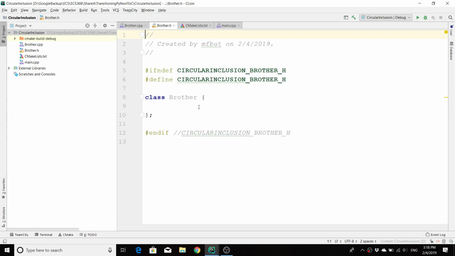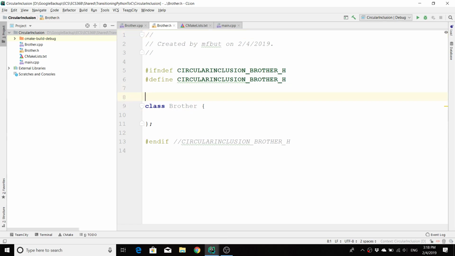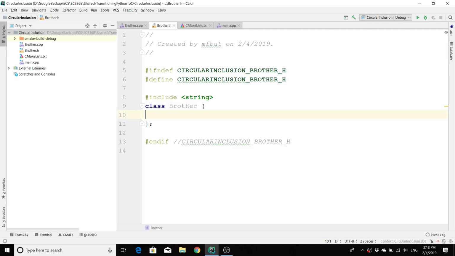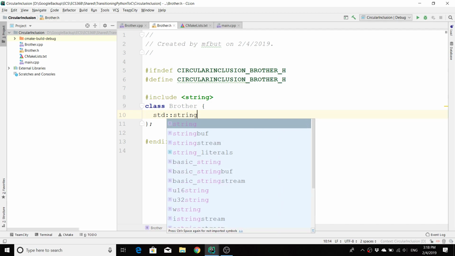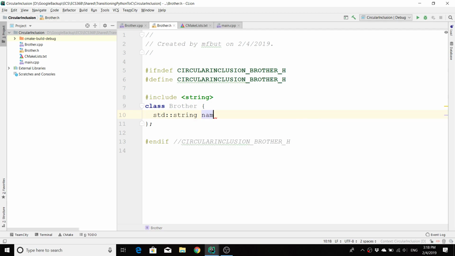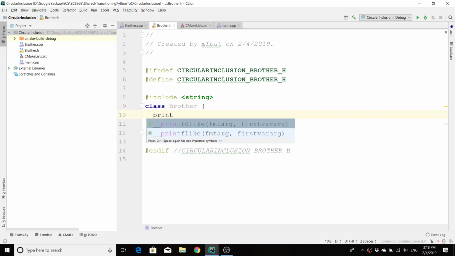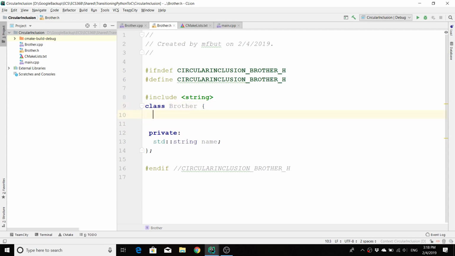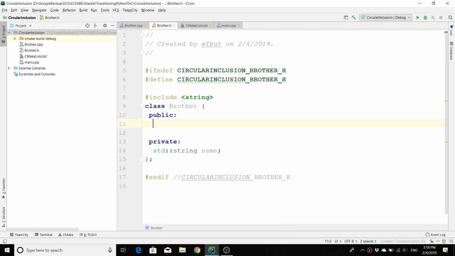So here we're going to create a new C++ class. We'll include a string. And so we're going to say that a brother has a std::string for their name. This is what we're talking about, the protection. Private means nobody else can access this member variable. And public means anybody can.